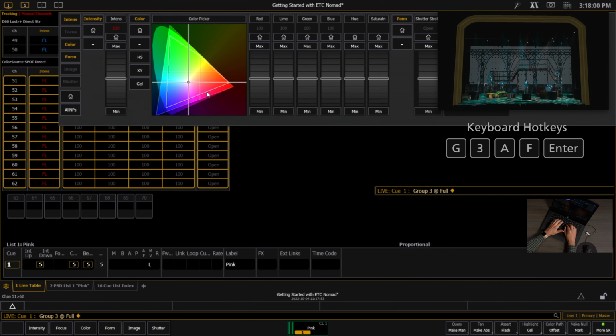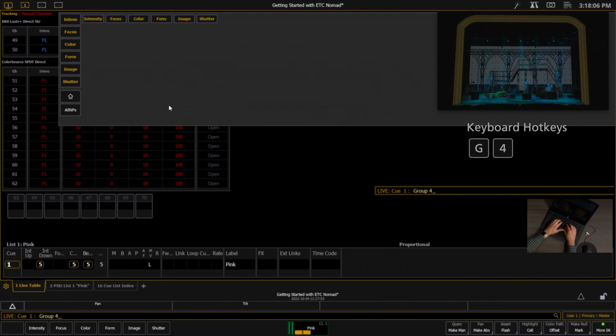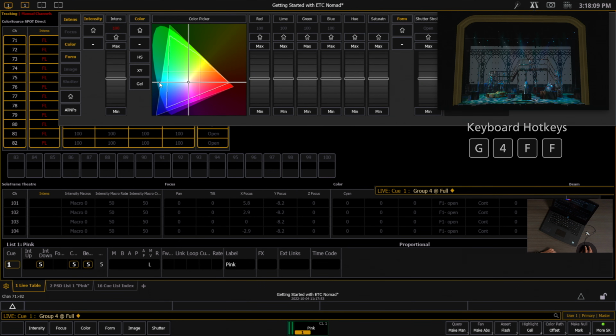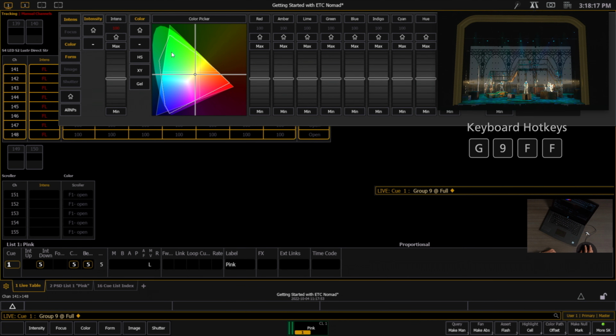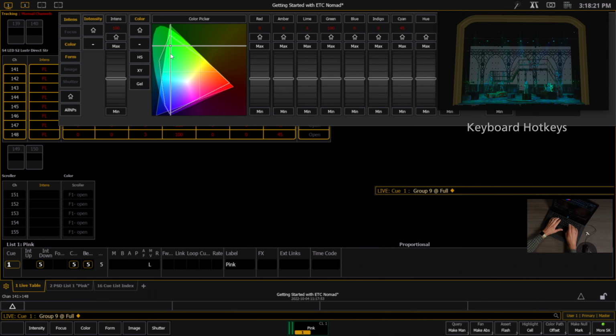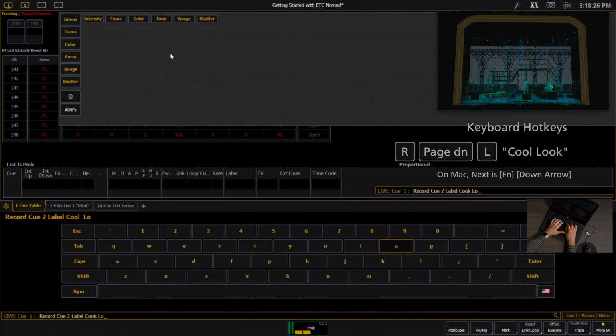Group 3 at full. Those need to be blue. And group 4 at full. Those should be green. I also need group 9 at full, and those should also be green. Going to record next and label that the cool look.